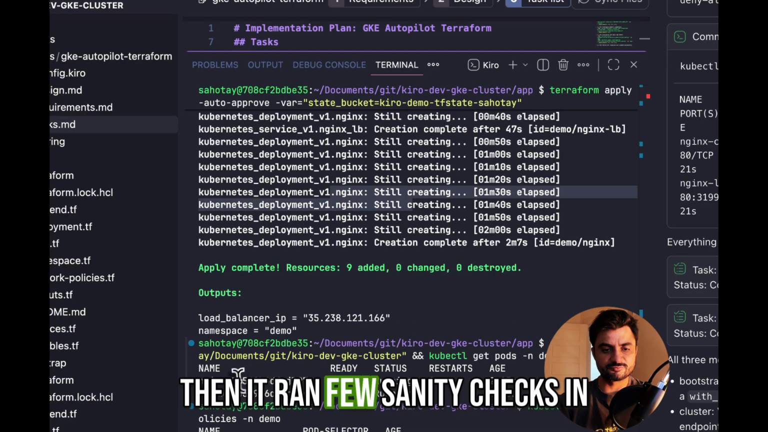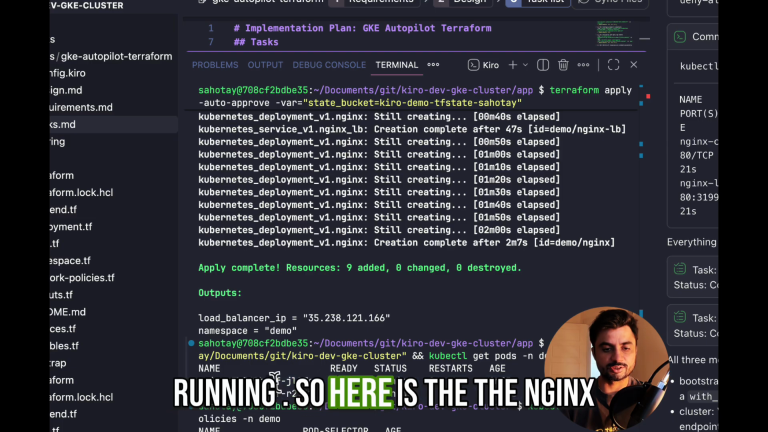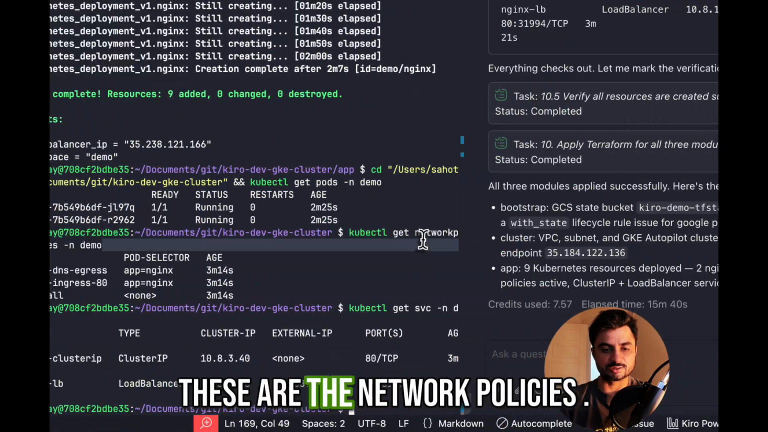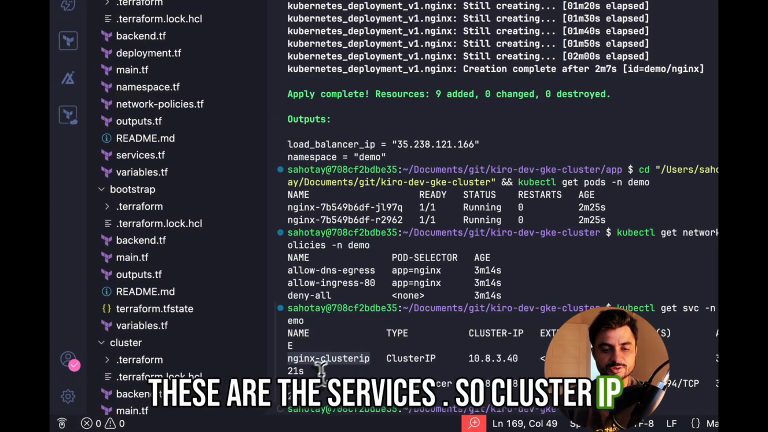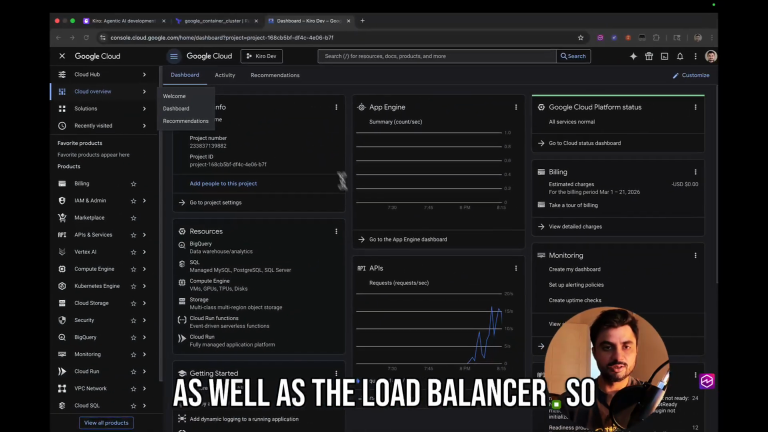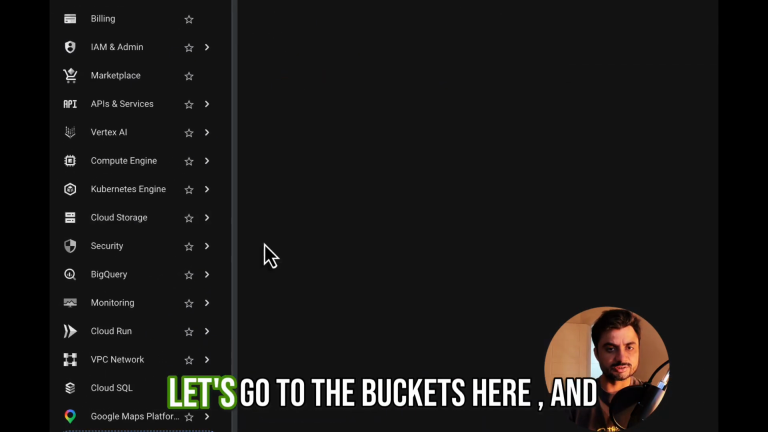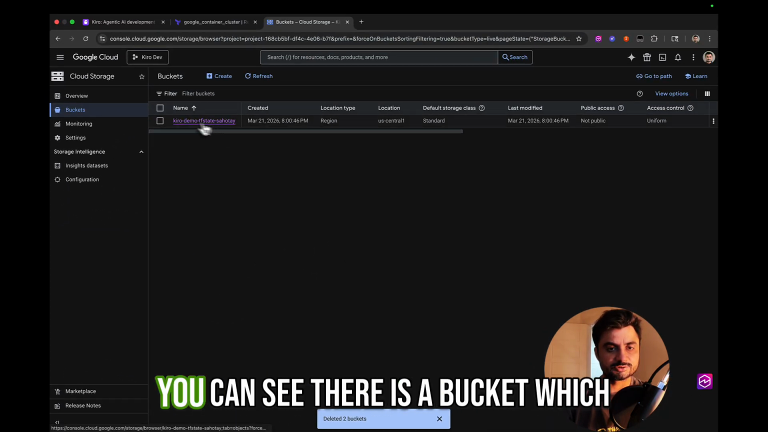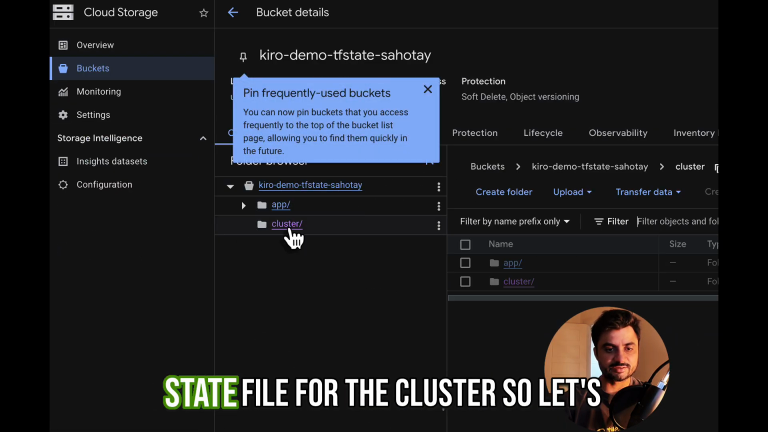And then it ran a few sanity checks just to see if the pods are running. So here is the nginx, these are the network policies, these are the services, so cluster IP as well as the load balancer. So let's look into the Google Cloud right now. Under Cloud Storage, let's go to the buckets here, and you can see there is a bucket which was just created today. We can see the state file for the cluster.